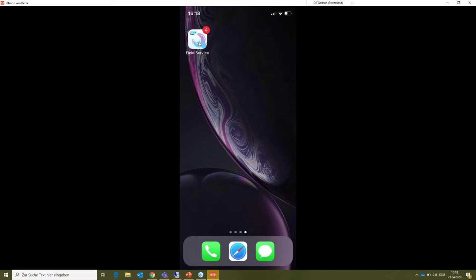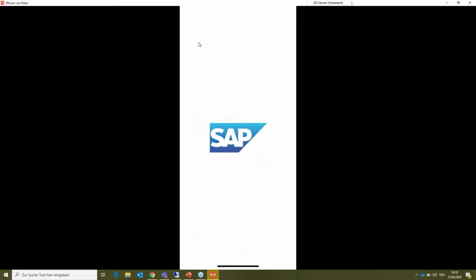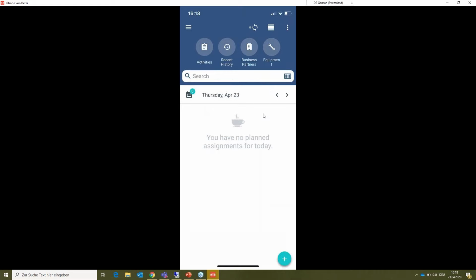I can just push it, and then it jumps into the app. And this is then the home screen of the mobile application. So I'm now in the role of the service person in the field. And this is the home screen, today's date. You can see there is so far no planned assignment. Why? We will figure out in a minute.